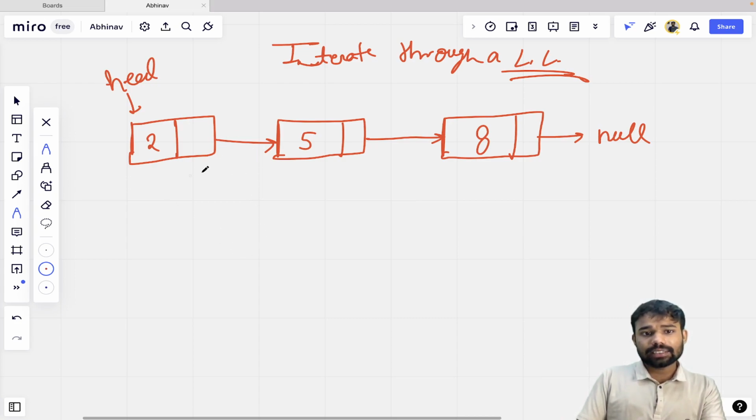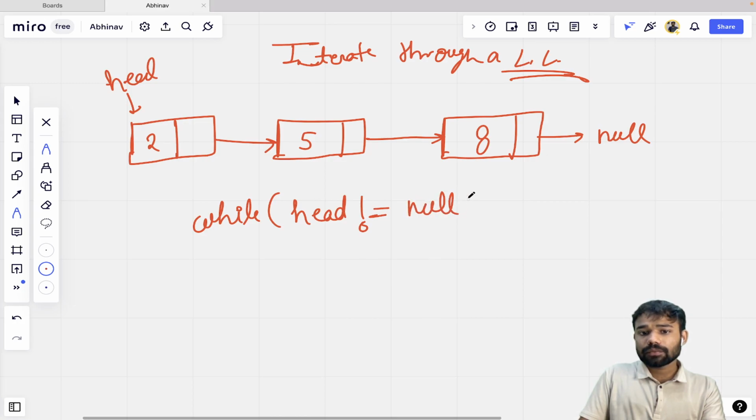So currently we are having this head. Till when do we have to go? We have to go till our head becomes null. So we will write a while loop, while our head is not equal to null, we have to go on.